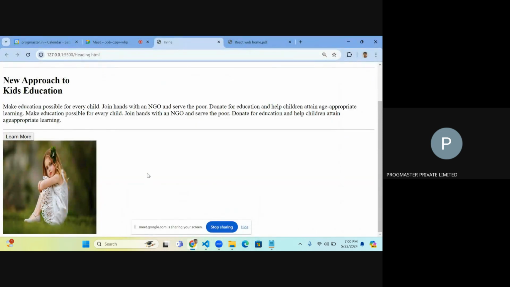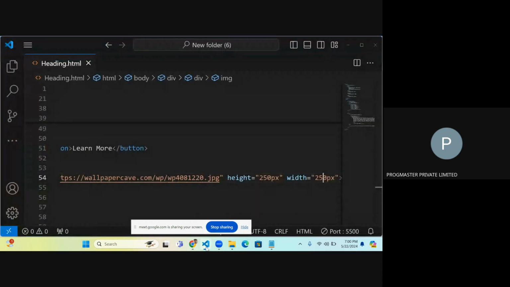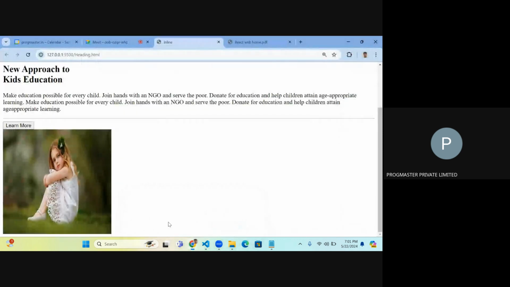Now the height size is 250 pixel, and the width size also 250 pixel will be there. After that, like I can assign 280 here. Save this one. Now we are getting the image.